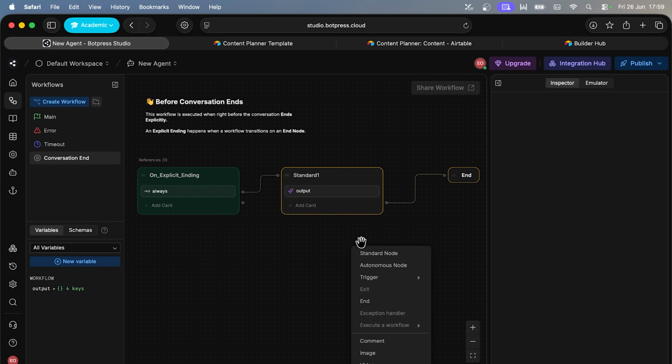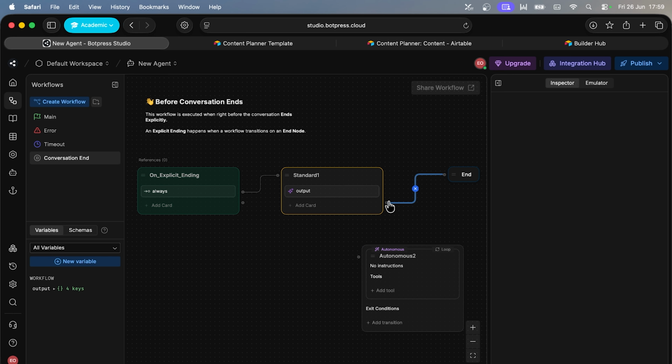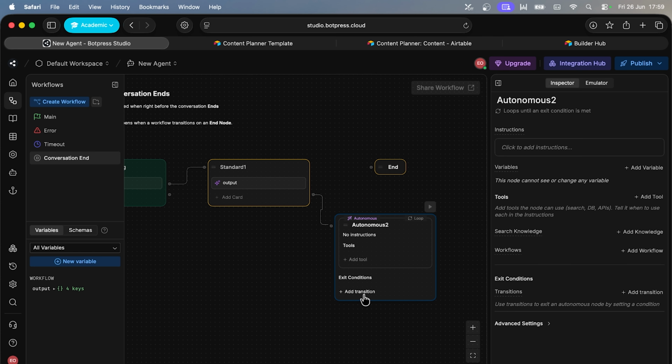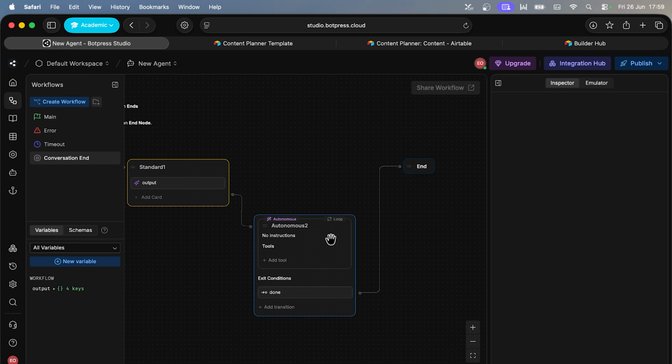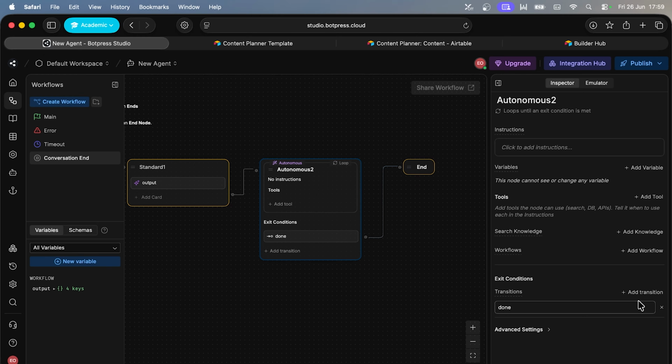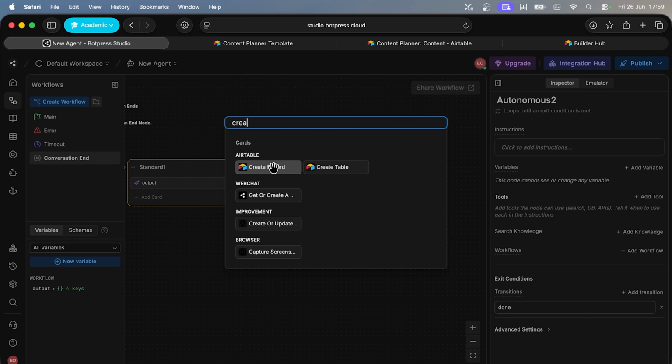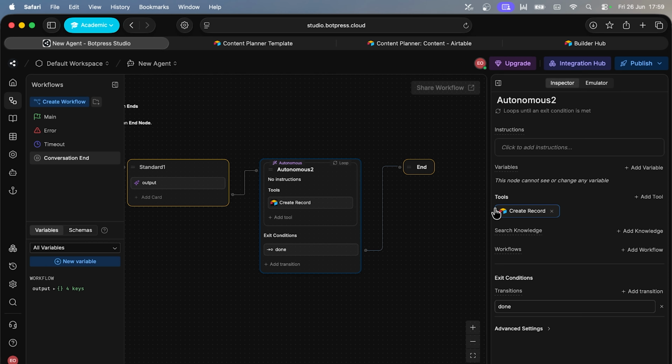After you've deleted the cards, you want to right click anywhere on the canvas and add an autonomous node by clicking this, and then you want to connect this endpoint to the autonomous node and add a transition to the autonomous node called done. Select enter, and then connect the output of that to the end node. Inside this autonomous node, we want to start by giving it access to the create record tool. So search for create and select this create record tool under Airtable. This will allow it to create a new record in Airtable and push the content idea out to that record.